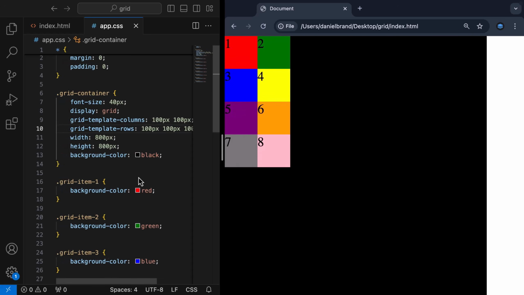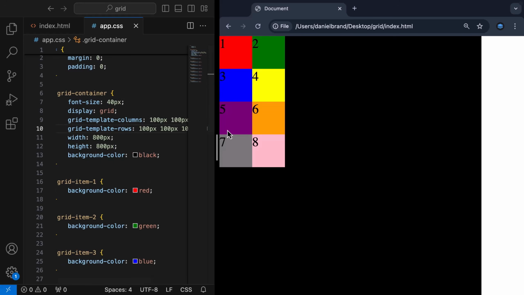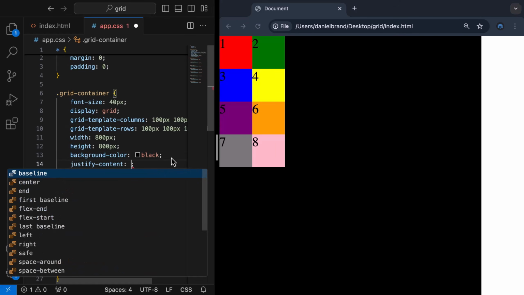So in summary, I've just gone and defined specific heights and widths of our columns and rows, which is less than the width and height of the entire grid container. And this puts us in a position where we now have space along the column axis and the row axis for our grid columns and rows to move. So let's go play around with the justify content property.